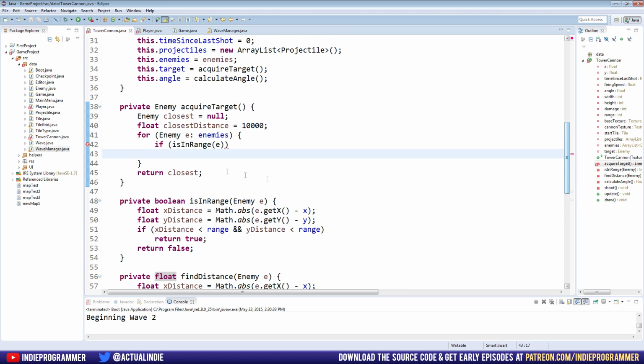So if our enemy isn't within range, then we should say, if in range and if find distance enemy is less than closest distance, is that the right amount of parentheses?